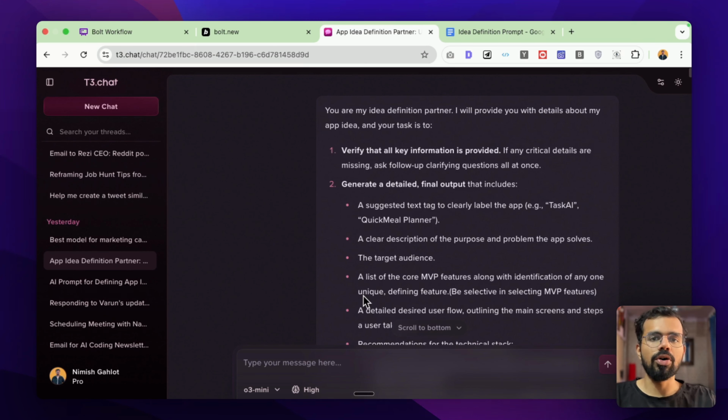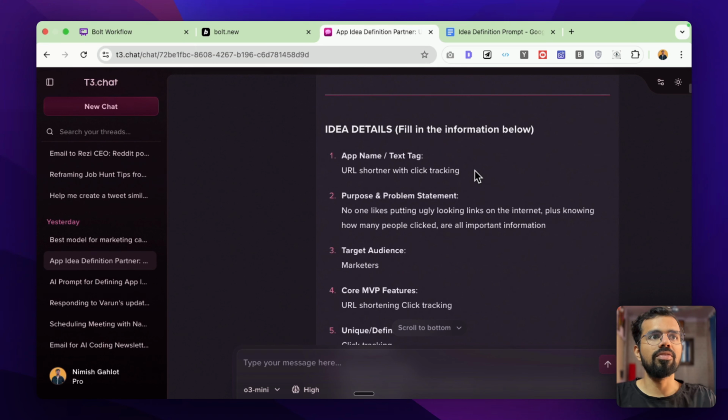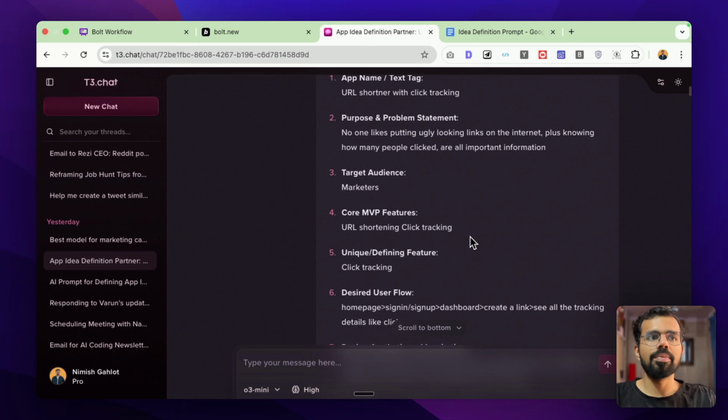You can also use it on OpenAI's own website or any other provider. So over here, I've dropped the entire prompt, and you will see that I have mentioned my idea over here: URL shortener with click tracking. Then I have mentioned the purpose and problem statement that it solves.